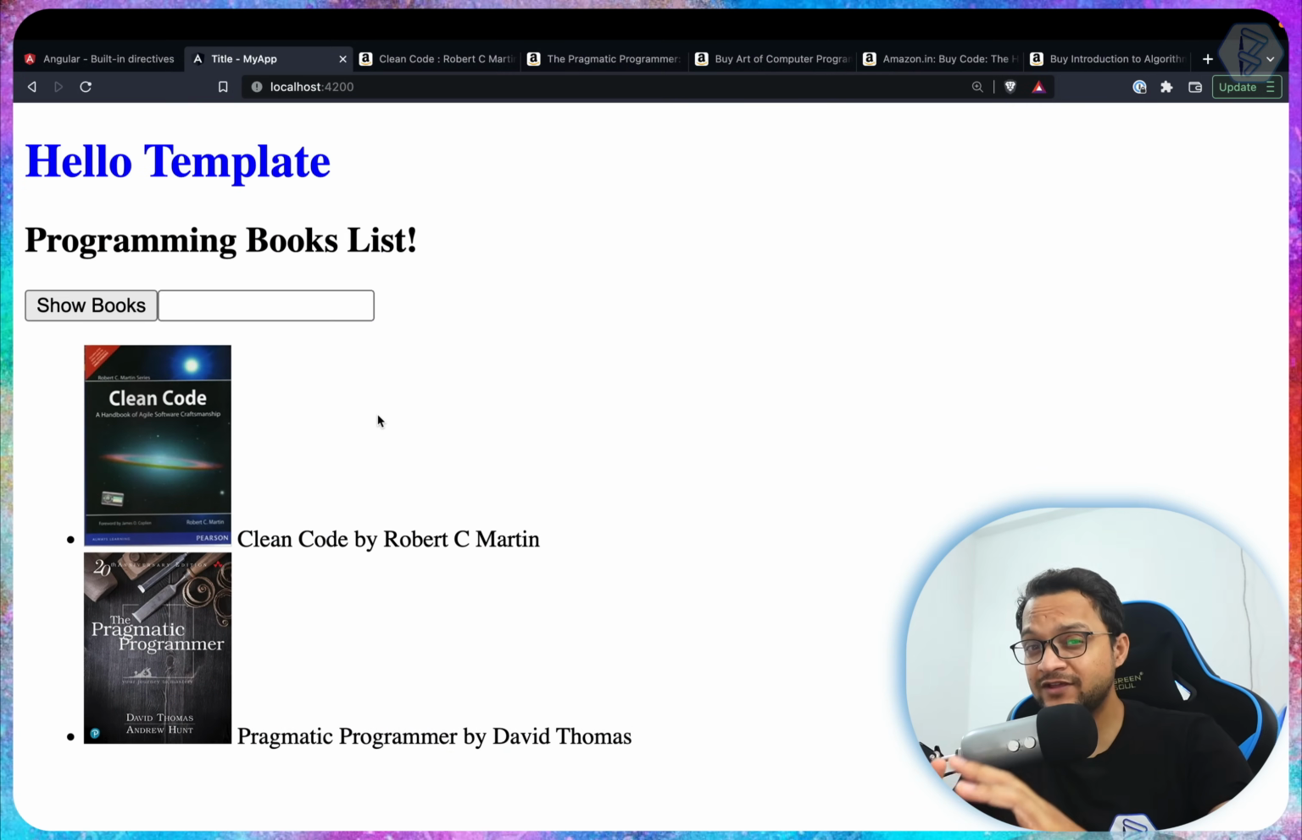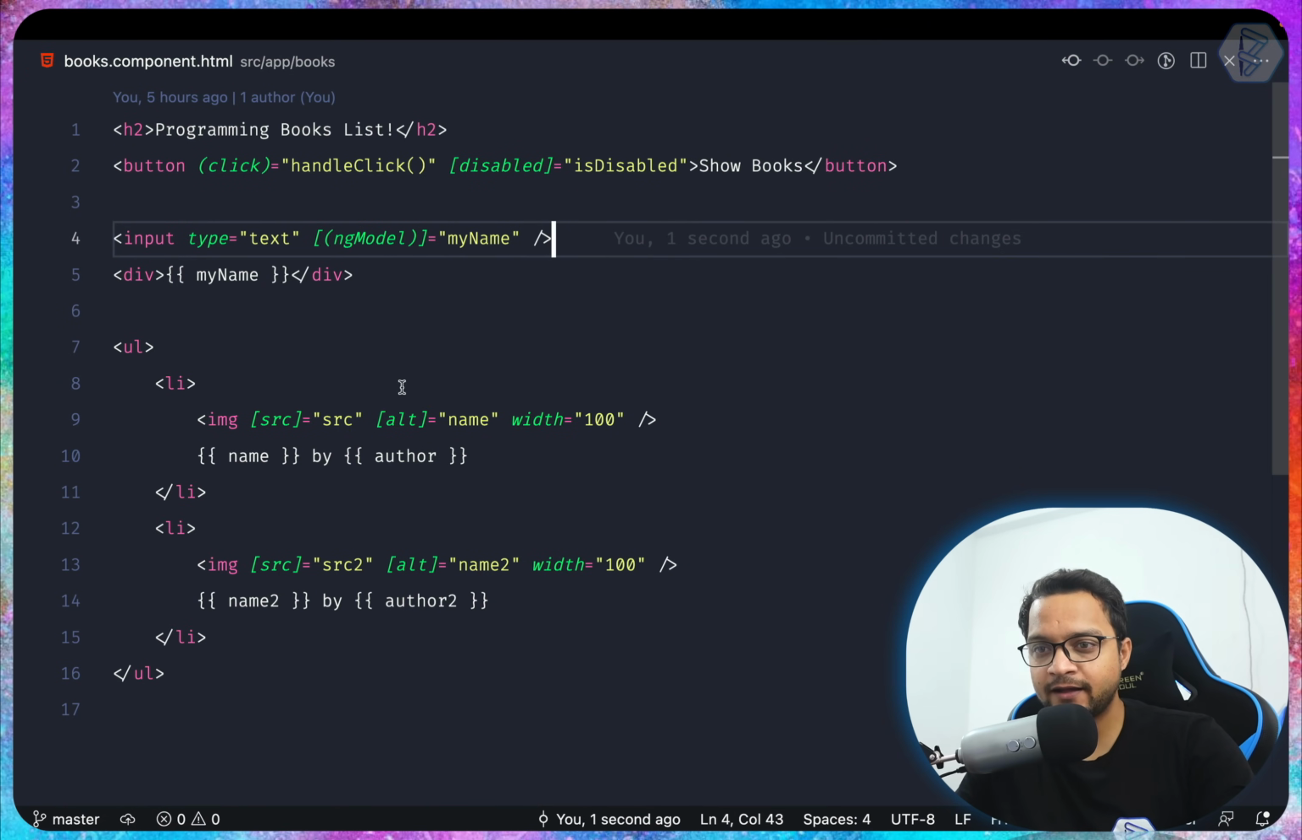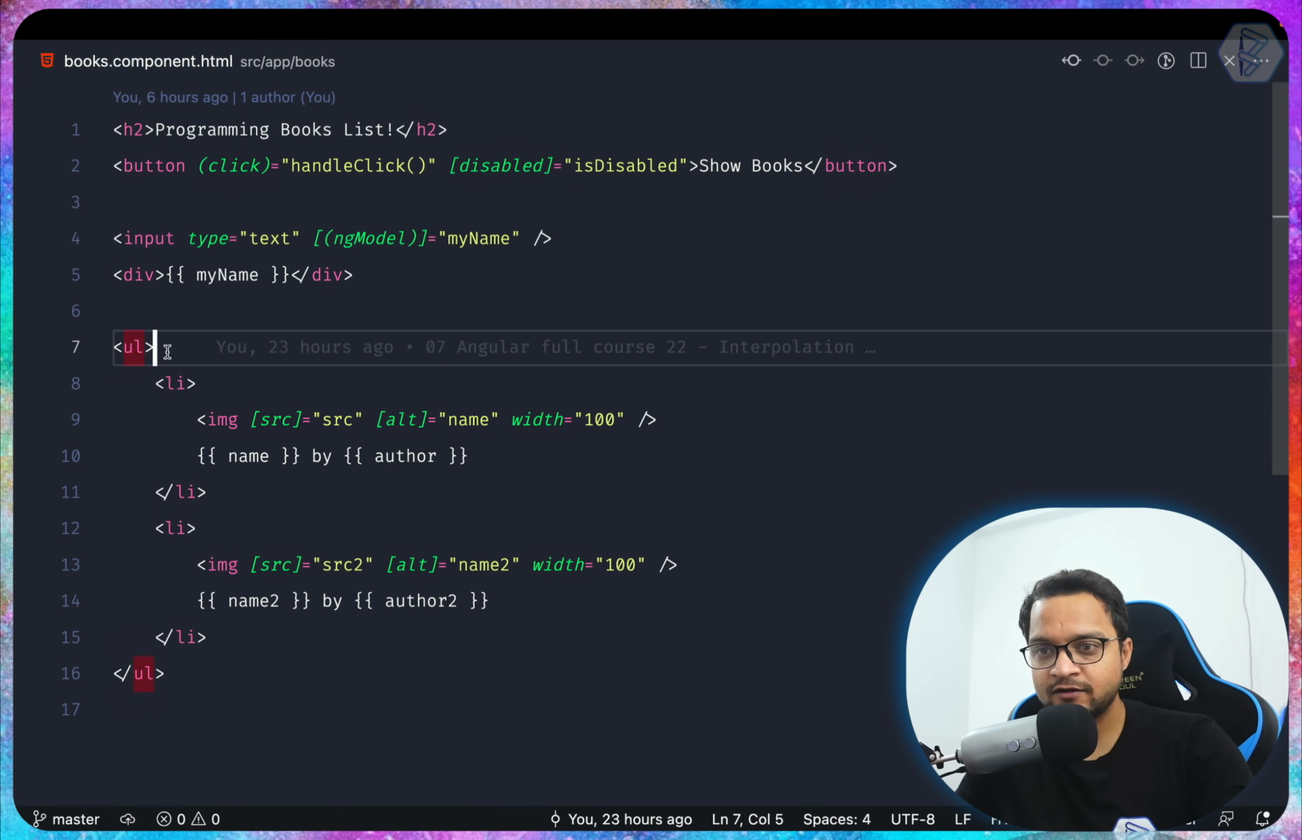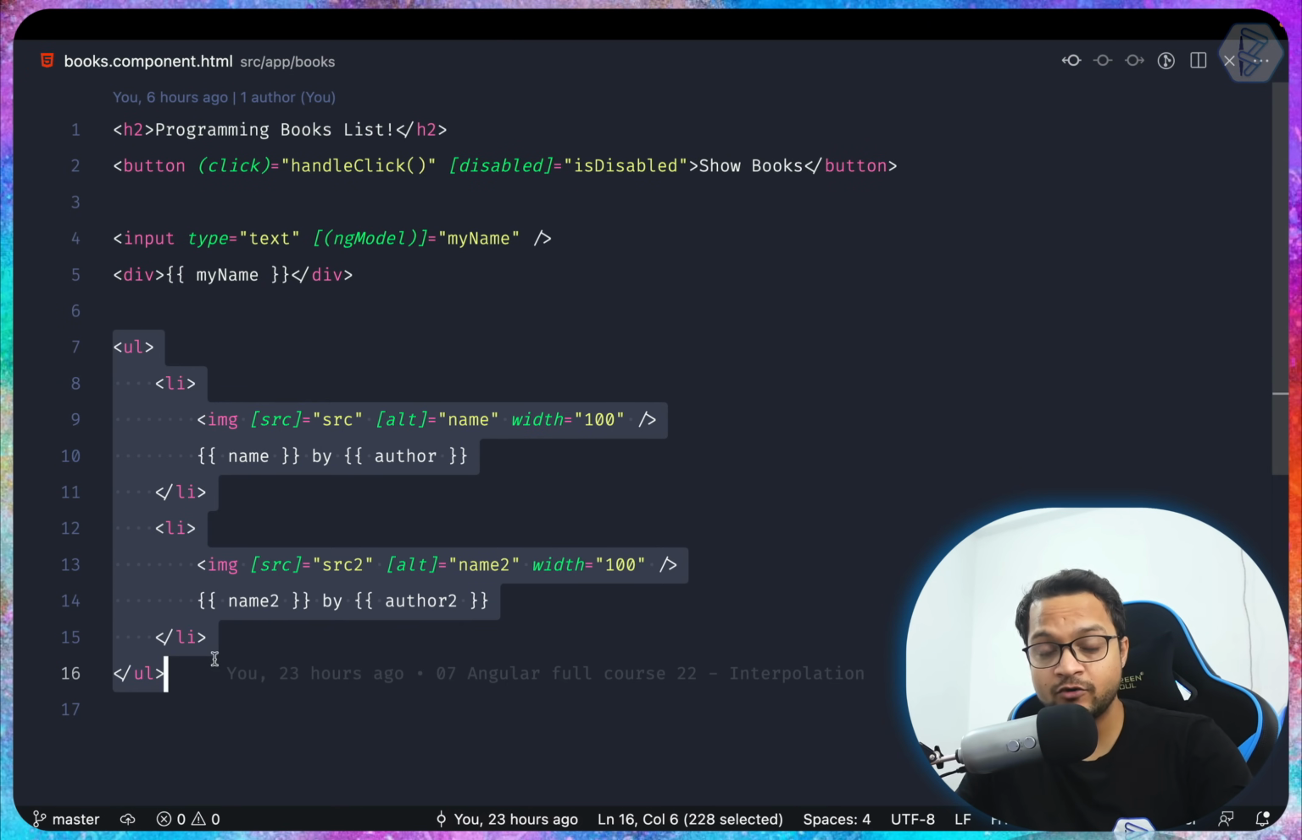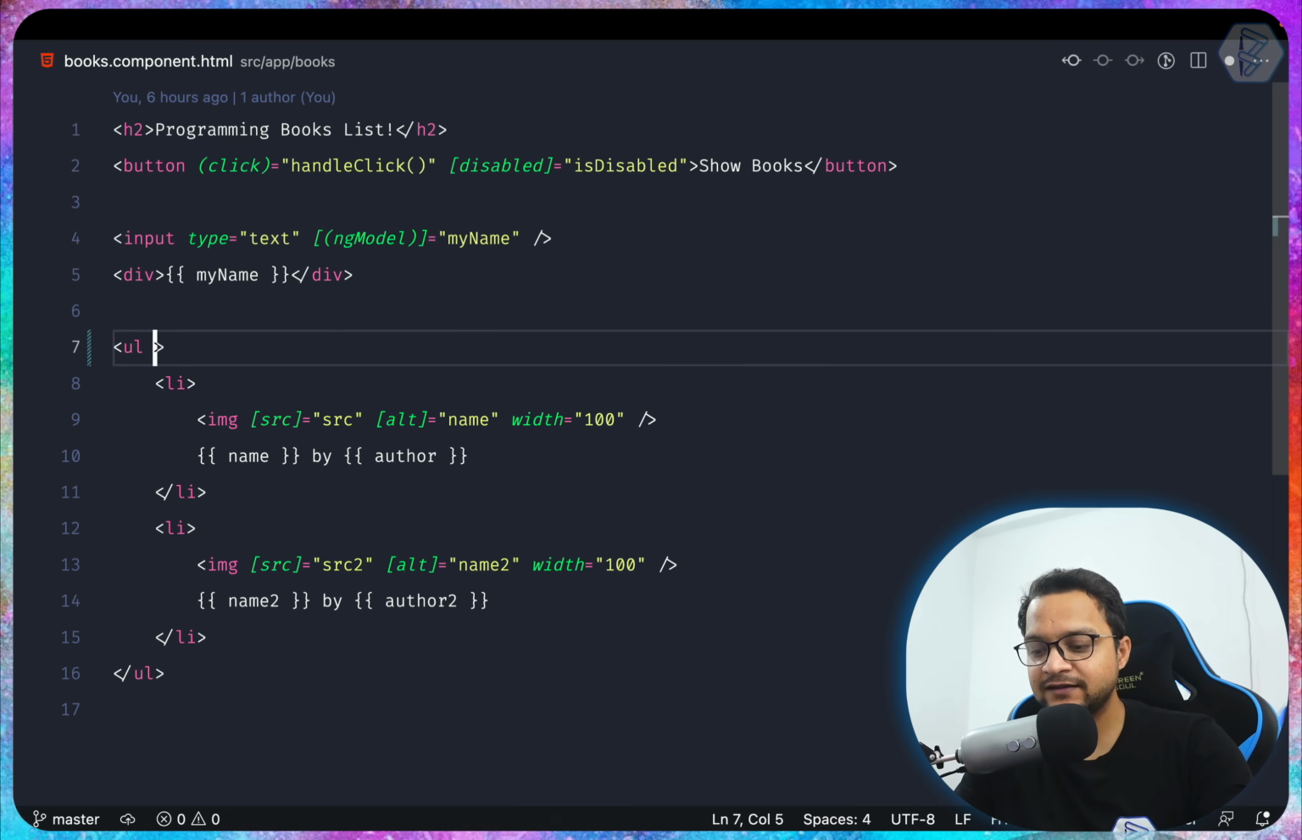Now I want to use the ngIf here. How can I do that and what functionality can I add? I have a button which says show books. So when I click on this button, I can toggle all the books showing here. So let's just remove this input field and then put all these books inside the if condition. So let's go here, and we have this list of the books we can move inside the ngIf.